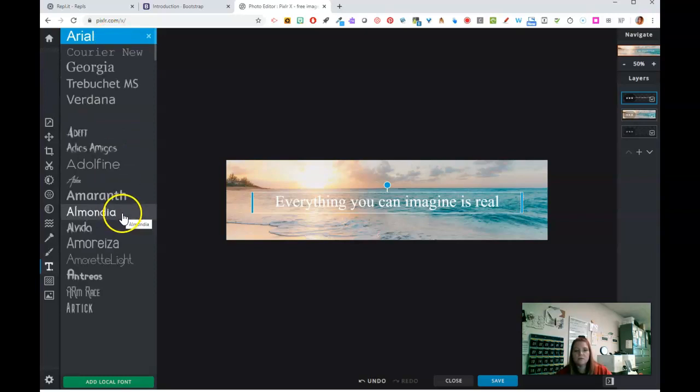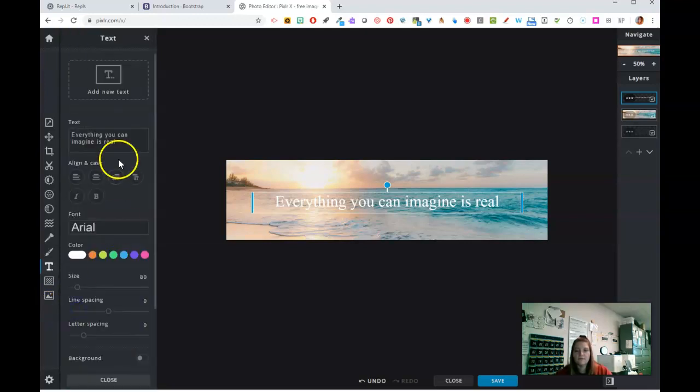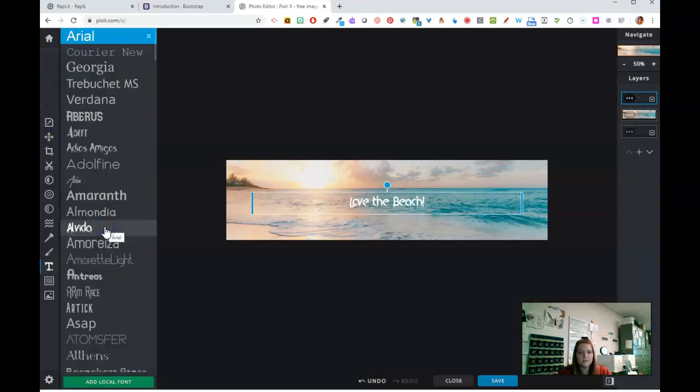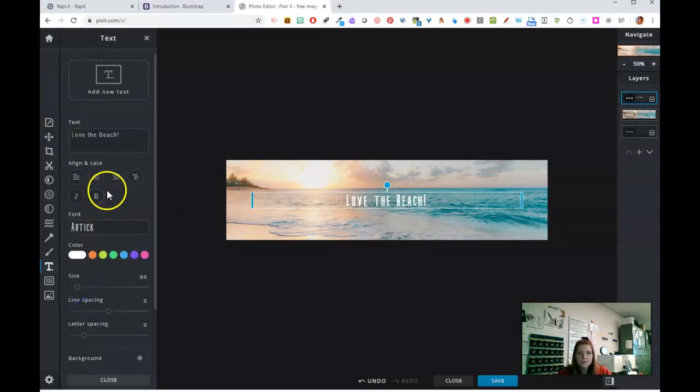If we were at school, you could add local fonts, but we're not, so you would just have to choose a font. Say I like this Arctic font. Make sure that you write down whichever font you're choosing for this. And then put in what you're going to have. So, love the beach. I guess I didn't highlight that. I thought you didn't have to highlight it to do it, but I guess you do. Okay, there we go. Love the beach.